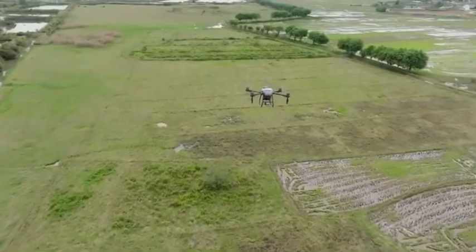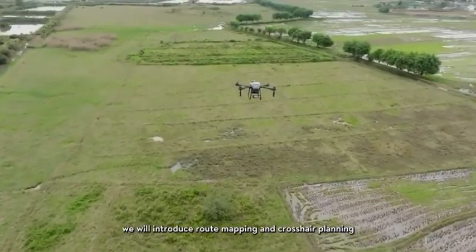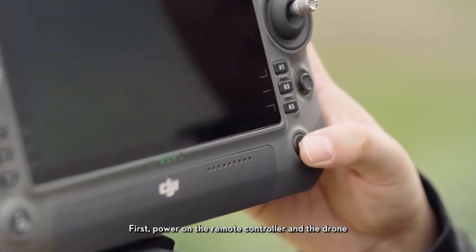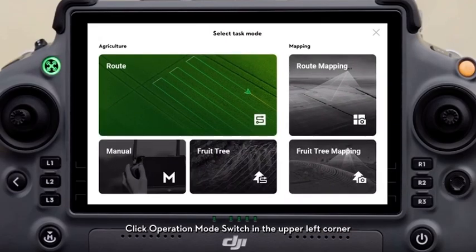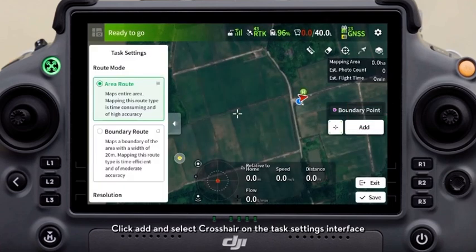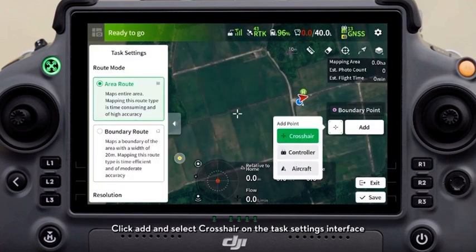In this video, we will introduce route mapping and crosshair planning. First, power on the remote controller and the drone. Click Operation Mode switch in the upper left corner of the remote controller and select Route Mapping. Click Add and select Crosshair on the Task Settings interface.